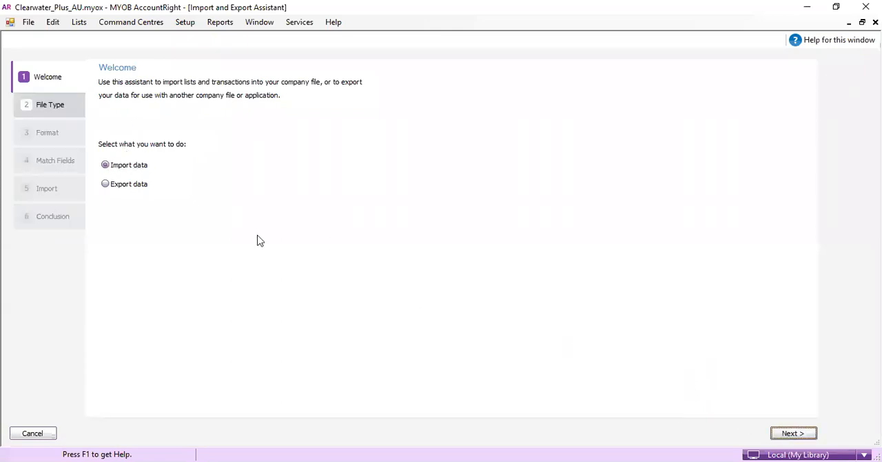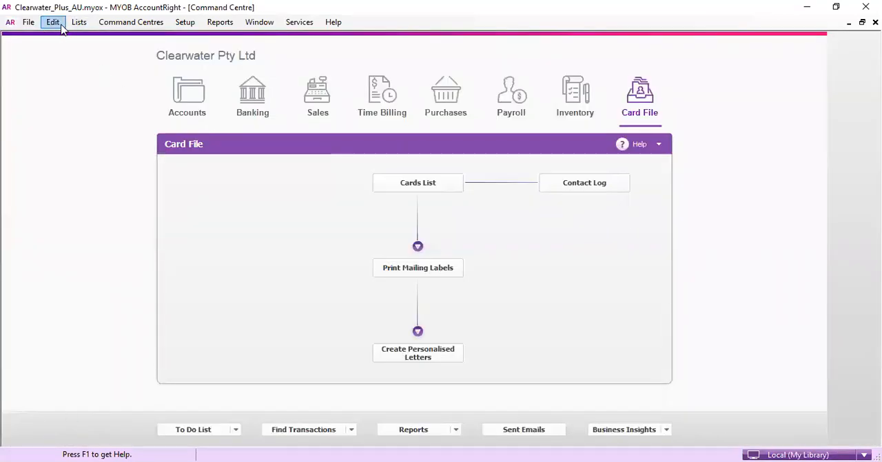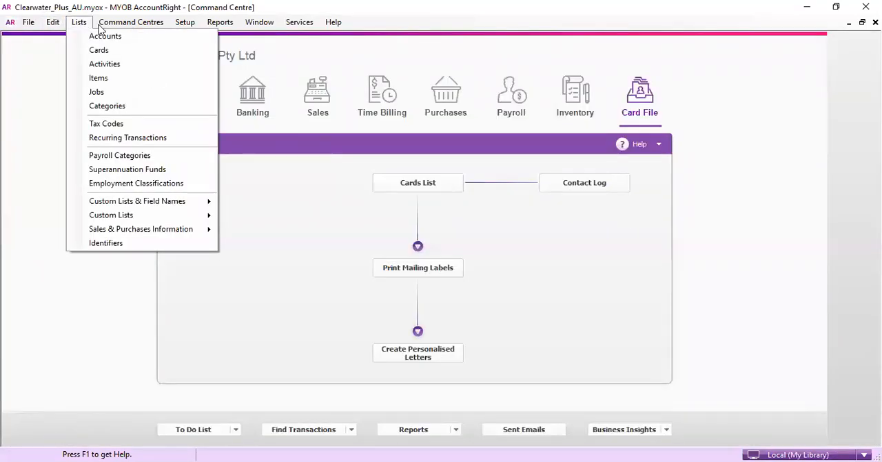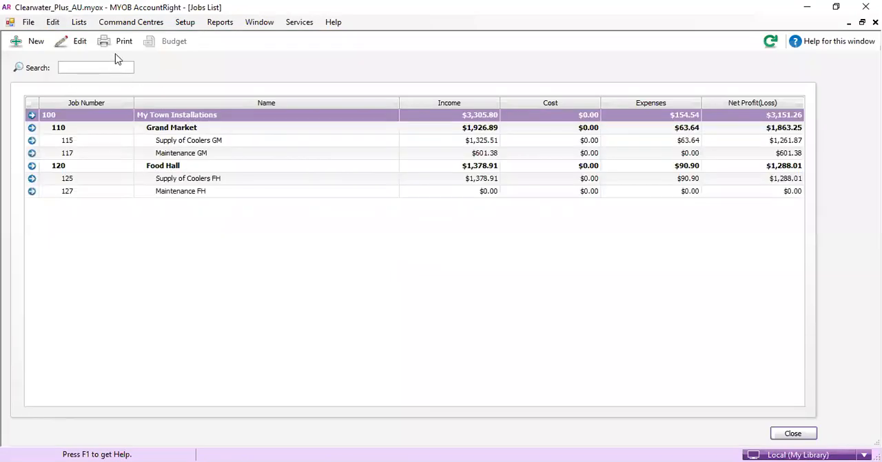So if I was going to import, as long as it's in the same file type, you can import any of this: purchases, received money, sales, tax code lists, timesheets, any of that. So it's a fantastic tool. Again, your list, so it's got your accounts, your cards, your activities, your items, your job codes if you're running jobs. So you can also add in jobs there.